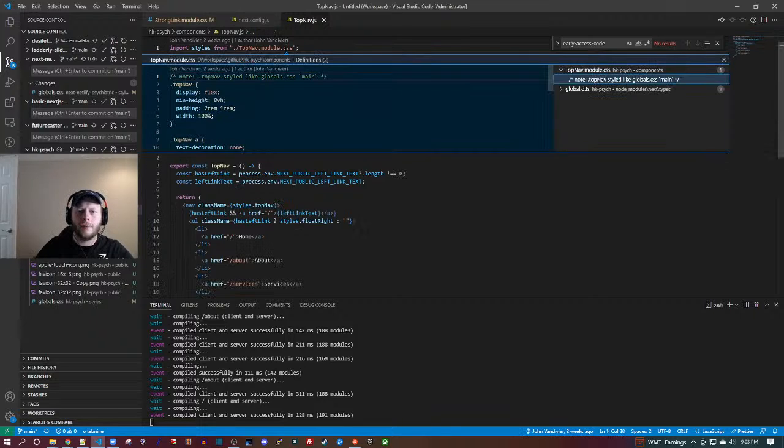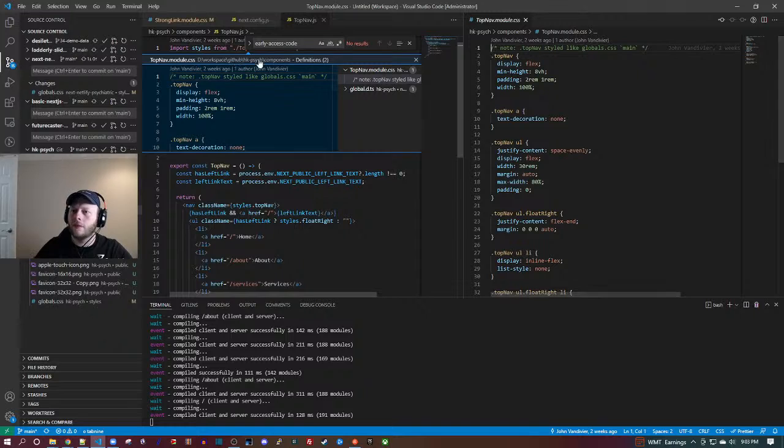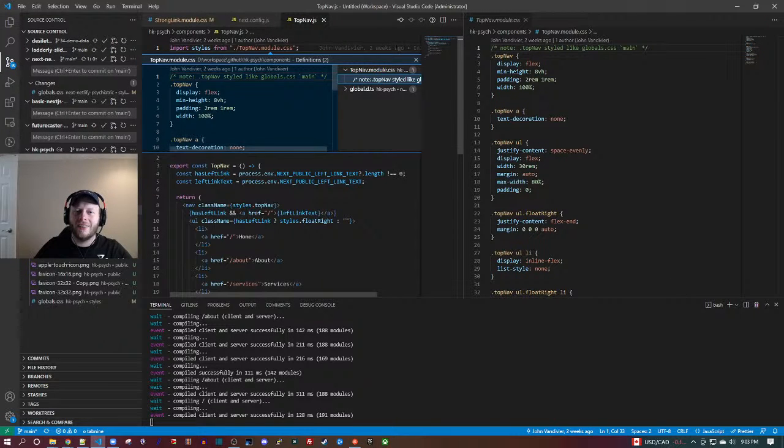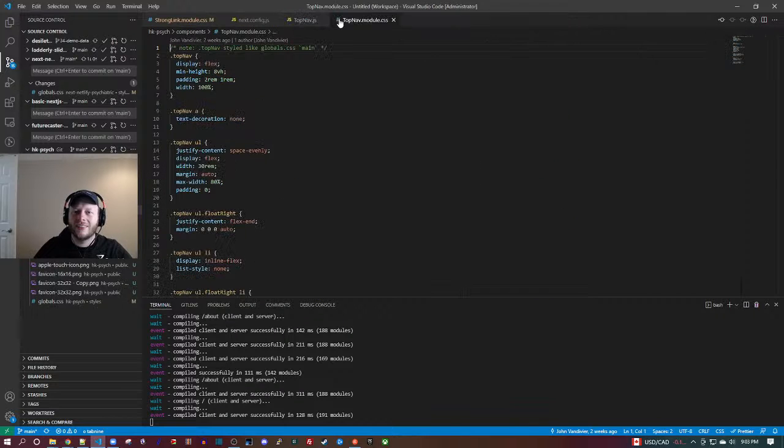Yeah, so let's go to this top nav module over here. It won't let me navigate over there, which is kind of annoying. Why did it do that? I don't know. Whatever. Okay, we got here one way or the other. Cool.